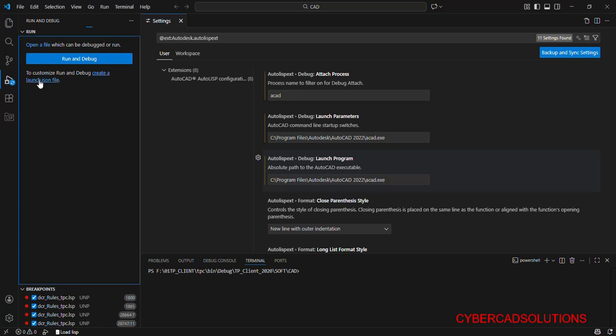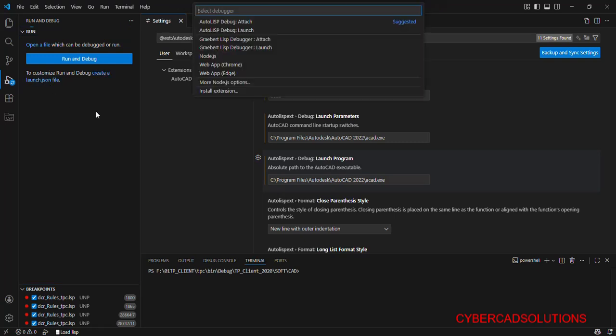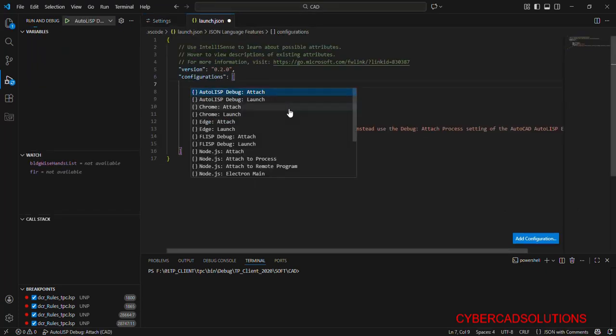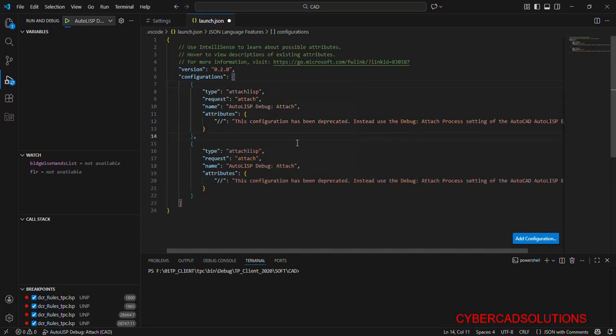Here, if you see, to customize run and debug, create a launch.json file. Just click this one so that it will create a file. We need to use this AutoLISP debug attach process so that it will automatically create the configuration for attach and launch. So I am clicking attach over here. You can see how to attach this AutoLISP extension to AutoCAD.